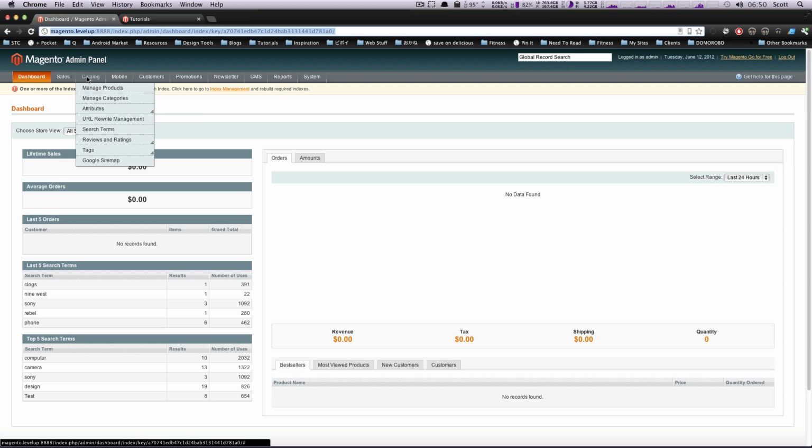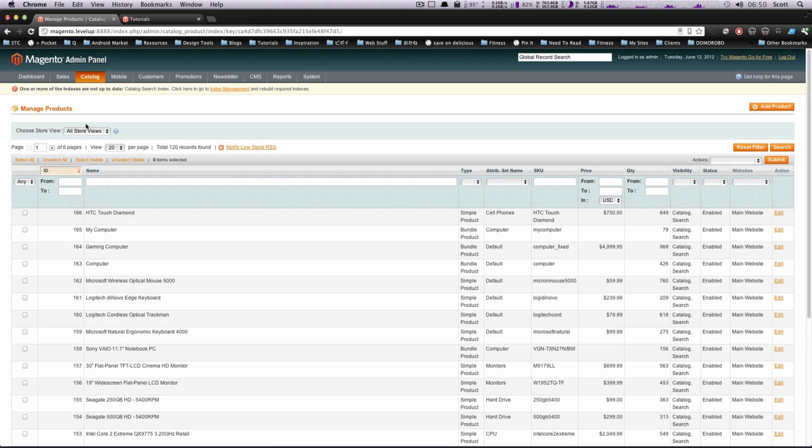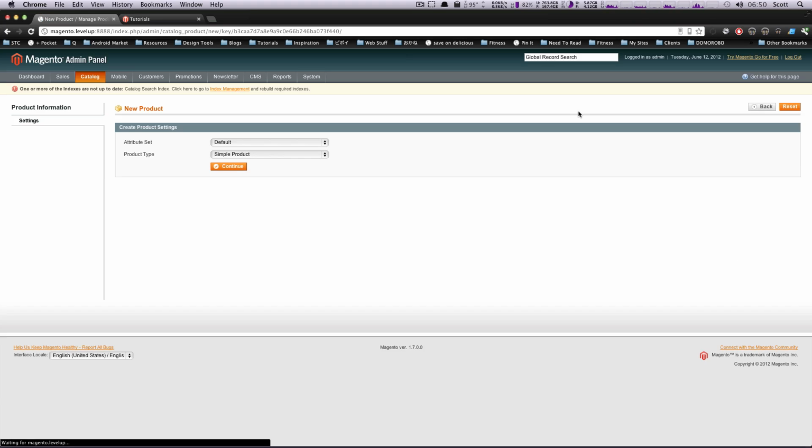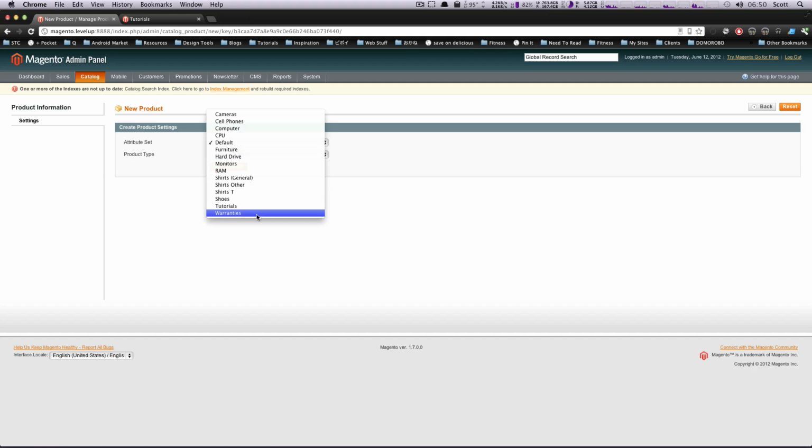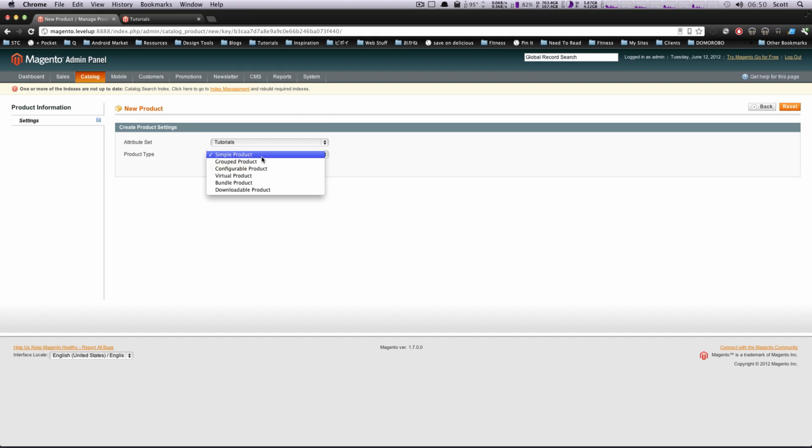So under catalog, we'll click manage products. And once we're in here, all we have to do is click this add product in the top right. And it's going to take us to the screen of what kind of product you want to create. Using which attribute set, we'll click this and we're going to go down here and select tutorials. And now let's go to product type. We want this to be a simple product.